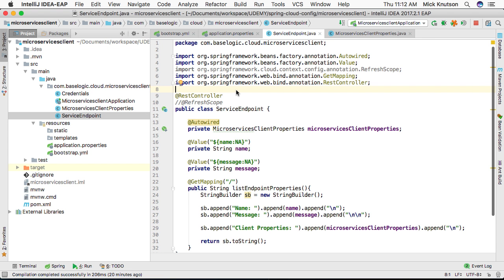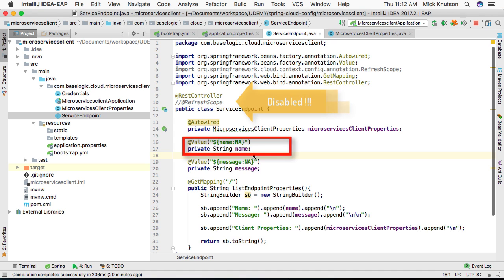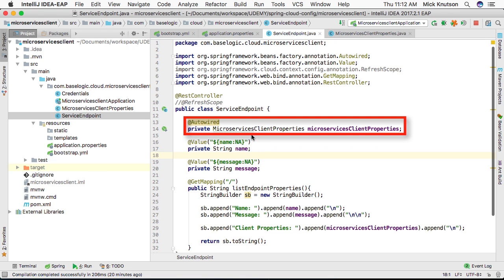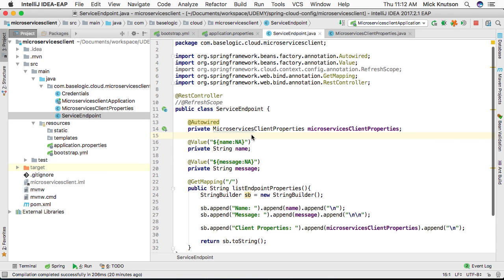So again, as we see here, the name property is just a standard value, and we do not have refresh scope enabled. Thus, that does not get refreshed in the context. Only the configuration properties get automatically refreshed if there is an update and you execute the actuator endpoint.